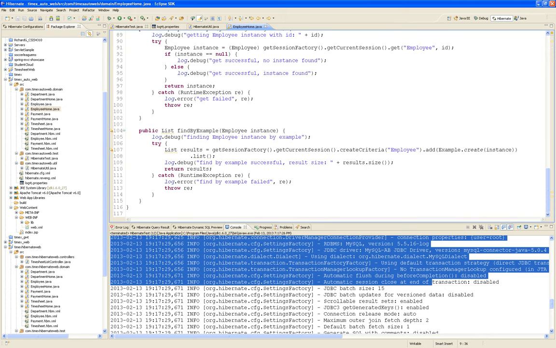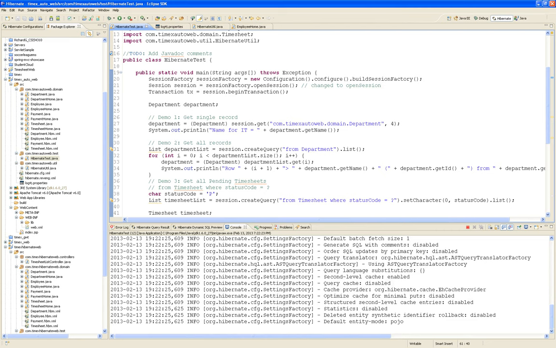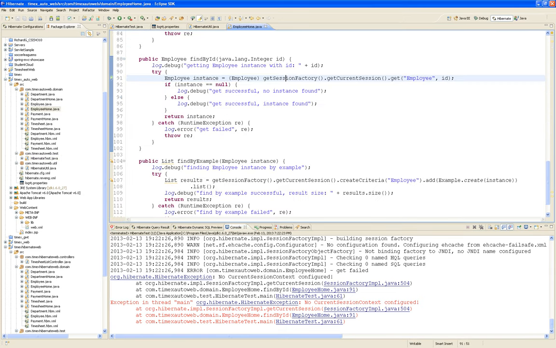So we're going to try our Hibernate test again. And now look what happens. Now we get a different error message. It says no current session context configured. It's like, what do you mean it's not? Where is it failing? So we go into employee home, that's a manager, line 91. And it's right here. Saying, okay, get the session factory, get the current session, but it says no current session context configured.